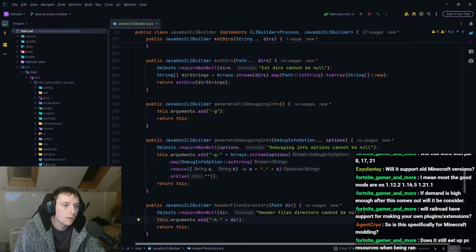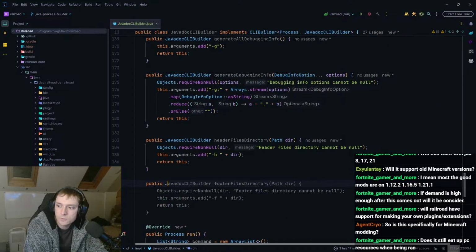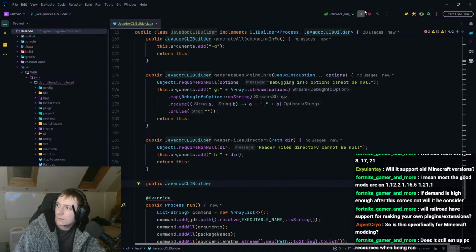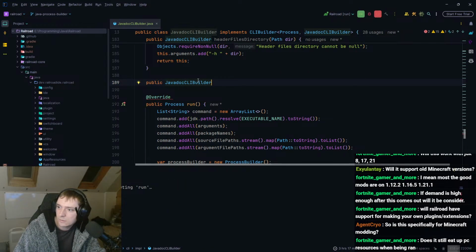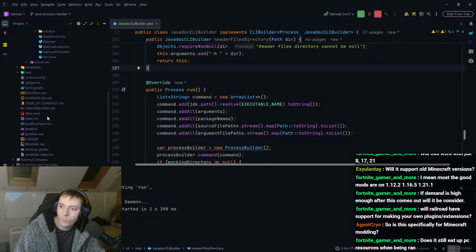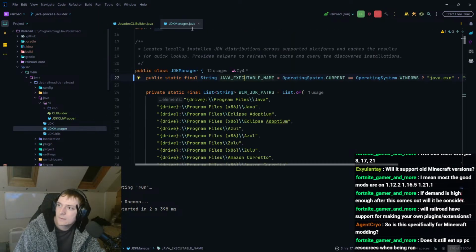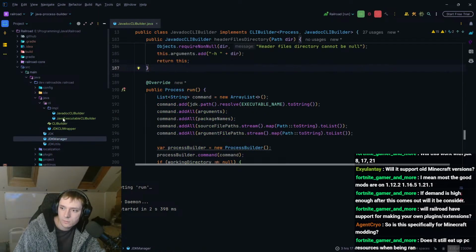I think that's fine. Does it still eat up PC resources when being run? No, it does not do that anymore, which is great. In fact, I can even show you. Actually, I probably can't because it won't compile. They have errors. We can try, but I think I have errors somewhere. In here, I think. No, I fixed that one. I fixed that. It might actually run.